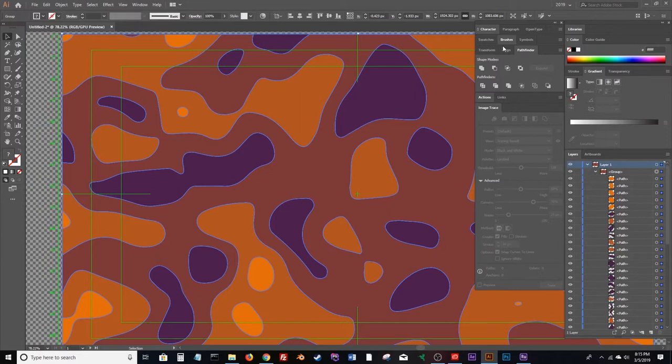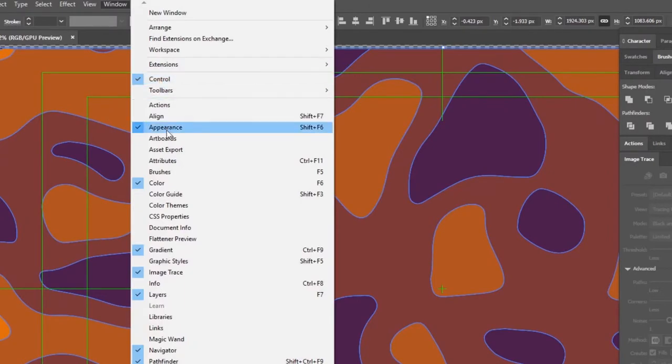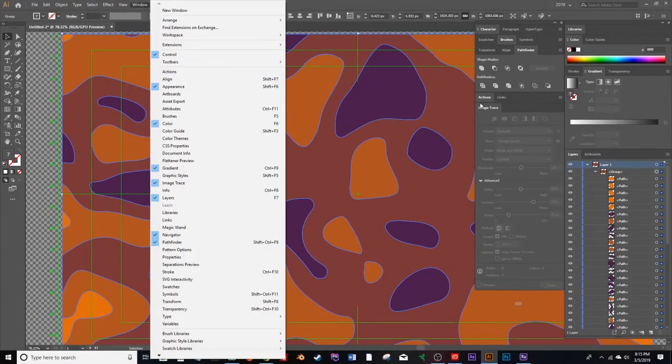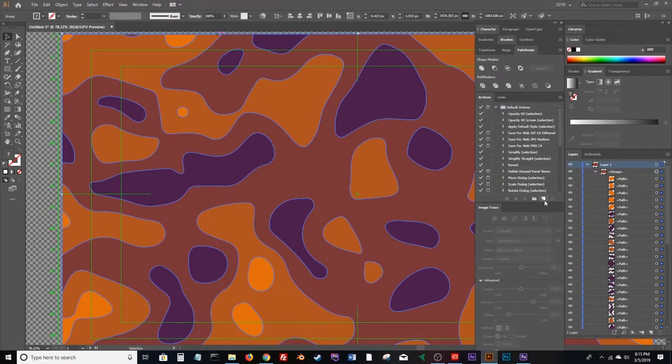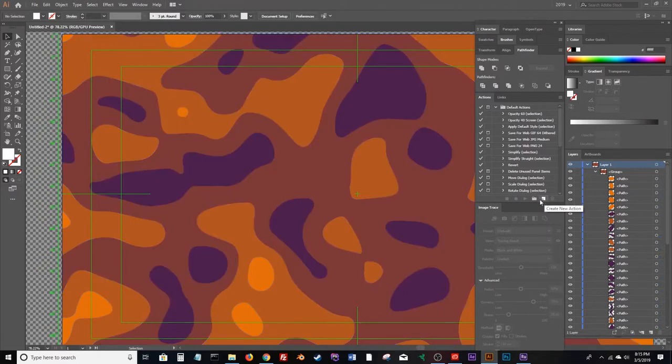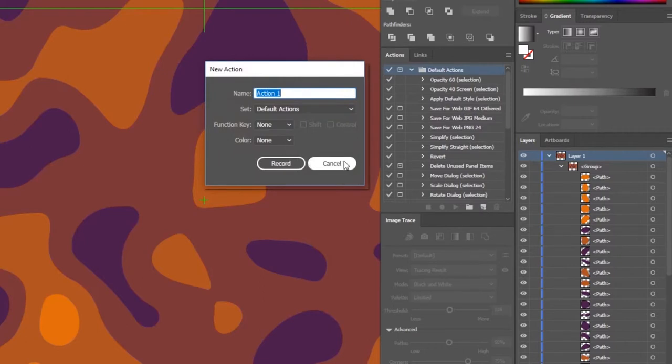Okay, what we're going to do here is create an action. So Window Action menu if you don't have it visible, and on your Actions panel we're going to hit Create New Action. But okay, first deselect everything, create a new action. We'll call it Group by Color or Compound by Fill. How about that?